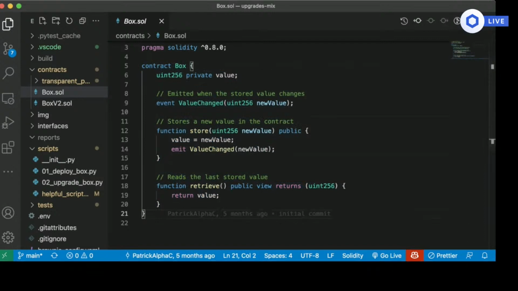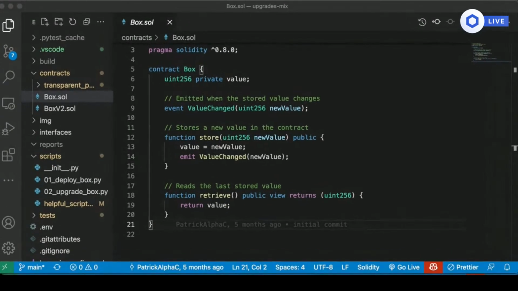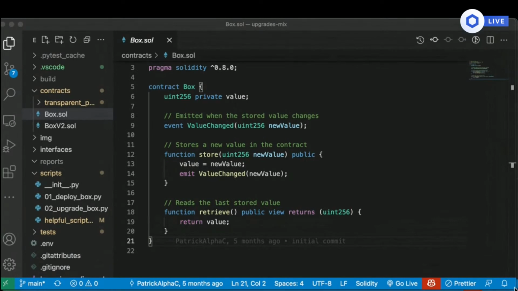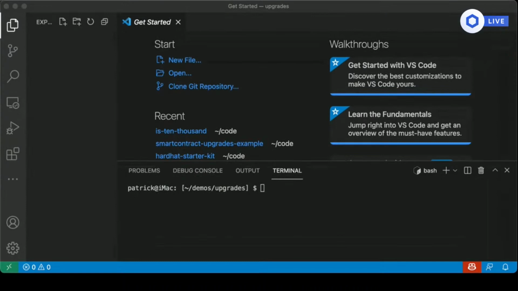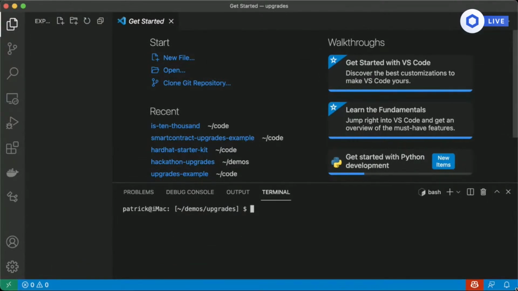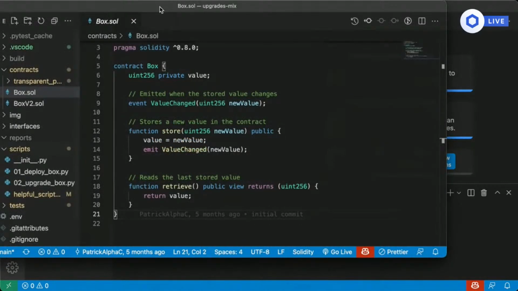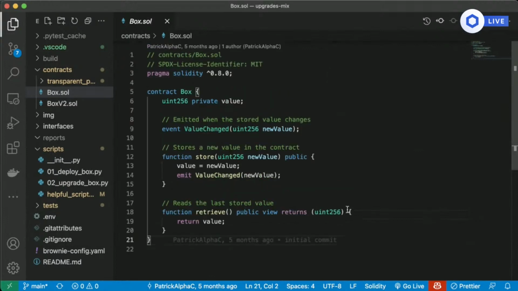Oh, and it looks like I need to make this a little bigger. Oh, whoops, sorry. I need to change the size of this one. There we go. Sorry.